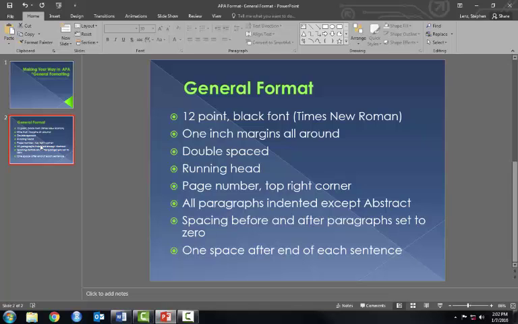Also, with an APA formatted document, the margins are going to be 1 inch all around. The entire document will be double spaced, and that includes everything in text with your reference list, your cover page, everything, and we'll talk about that also in later tutorials. You're also going to have a running head, which is a shortened version of your title in all capitals, and you're going to have a page number inserted in the top right corner of the document, starting on the first page and continuing throughout the remainder of the document.